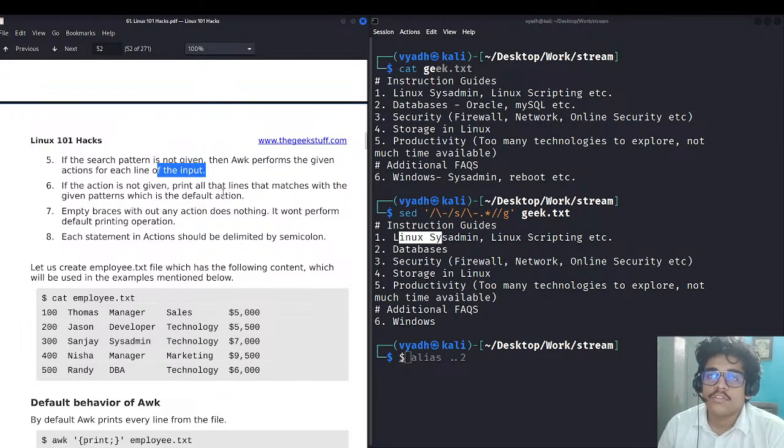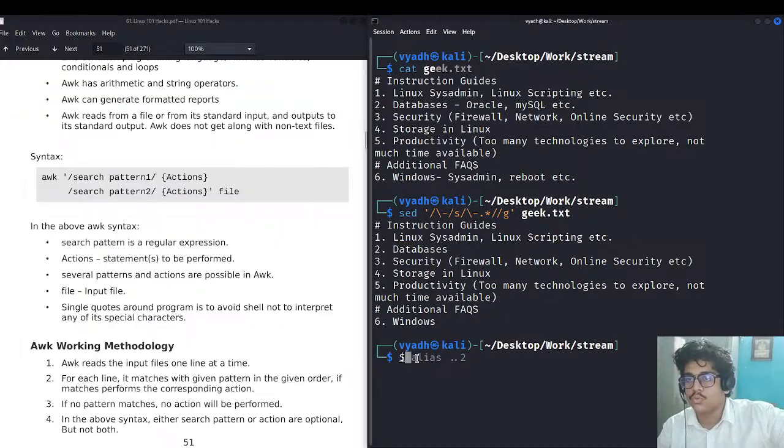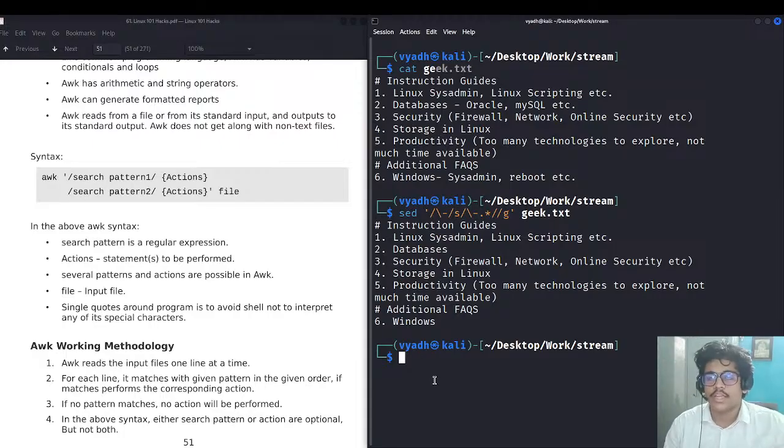If the action is not given, it prints the whole line. If we do not specify what to do, for example if we have searched the keyword and have not specified what to do with it, it will just print it, saying you have asked to search this keyword and I have found it. Later we can implement the actions we need, either changing the string, deleting the string, replacing it with another string, or adding something to it. In the above syntax, the search pattern is a regular expression, and the action is the statement to be performed.